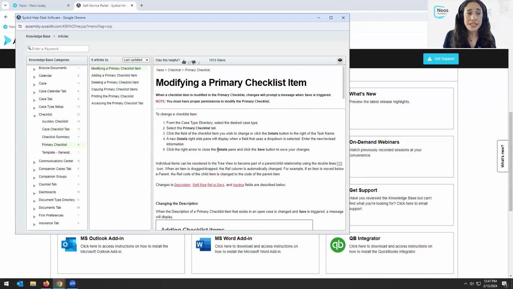Let's say you're in checklist and you want to search for one particular thing, you can do a search and then drill down and only see those articles related to checklists rather than having to go through so many. And then that middle pane just shows you the titles of all the articles in that category you selected.